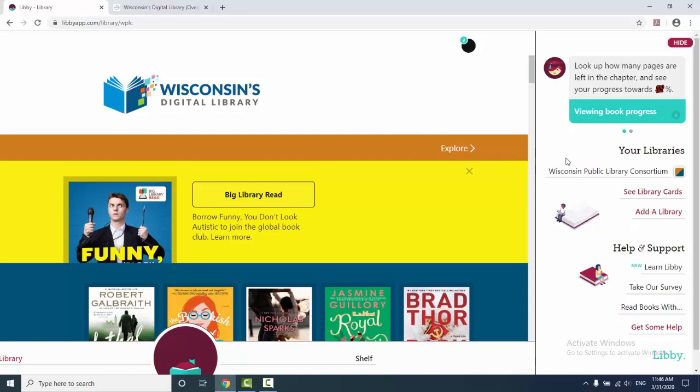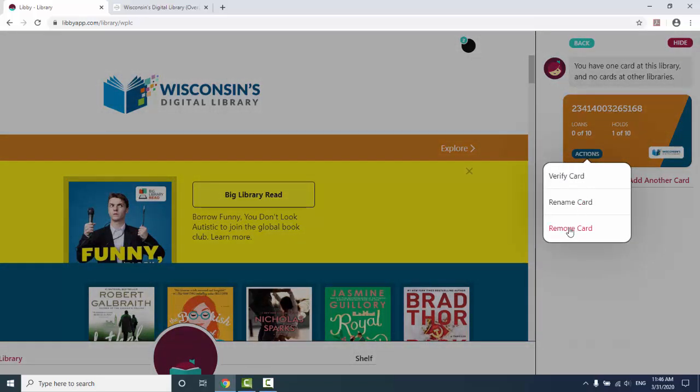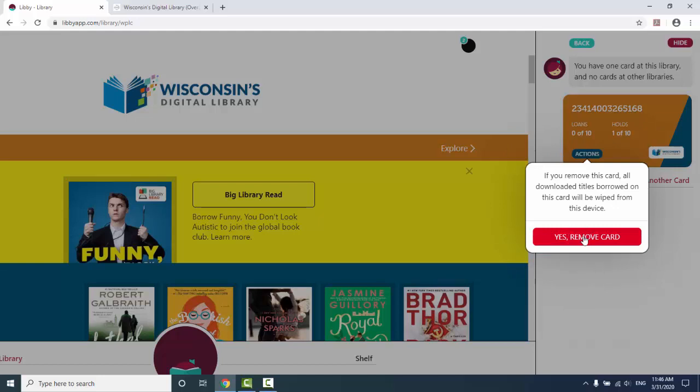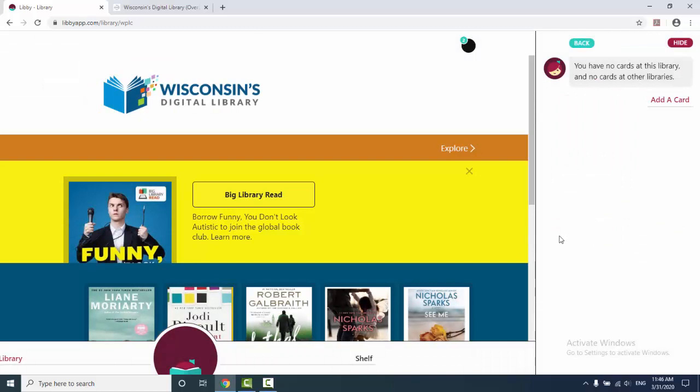So the final step, if you ever want to discontinue using the digital library system, you're all done with it, the way you would get out of it would be to see library cards. And so it'll show us our card here, and then under actions, we can click or tap the red remove card, and it's gone. That's that.